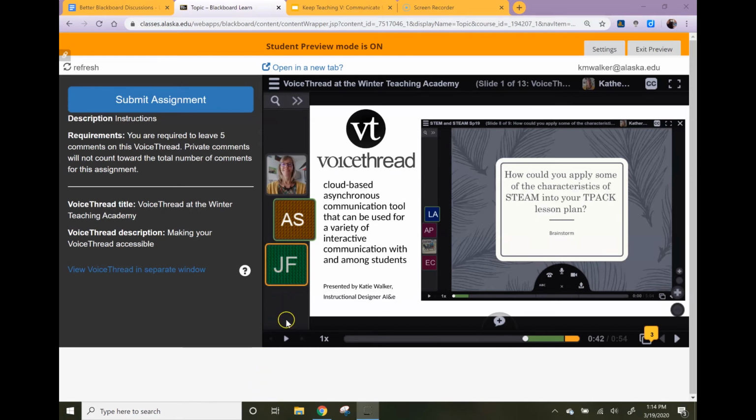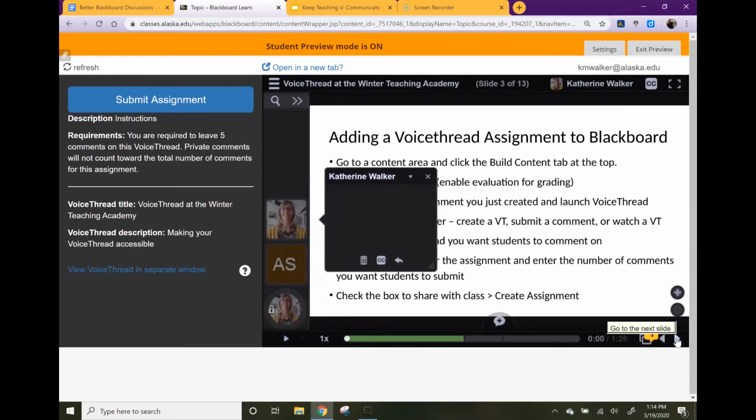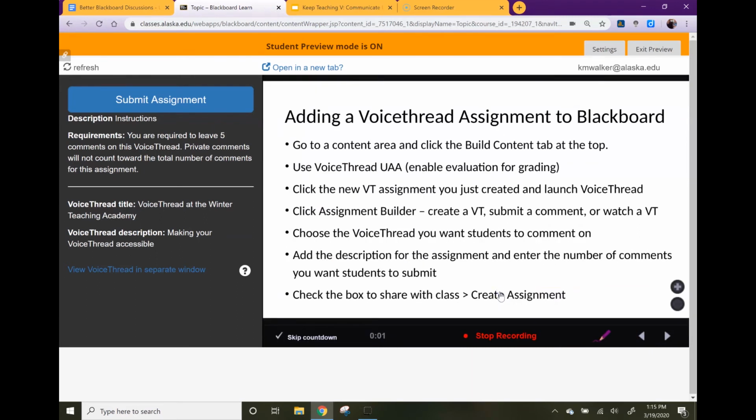The student could listen to all of the comments that were already there, use the arrow on the bottom right to move through all the different slides and go through all the different comments. And then when they're ready, they can use this plus button to add their own comments. The microphone is the recommended way for people to add comments, and it's recording me right now. While I'm recording, I can also even grab a pen and write on the board.